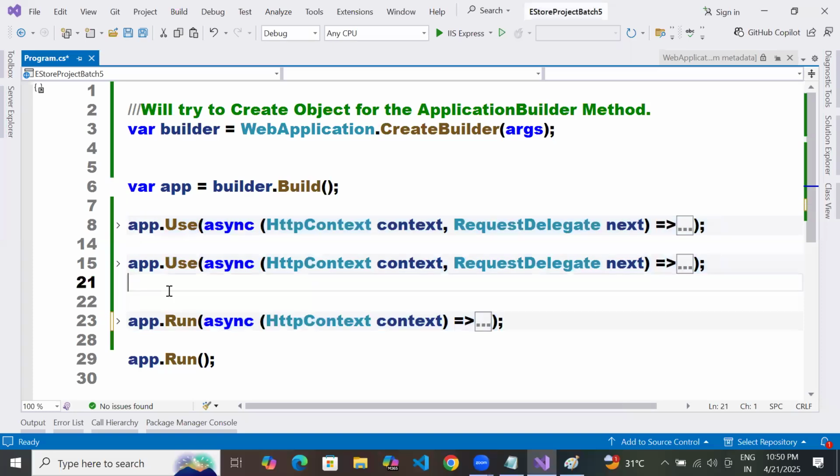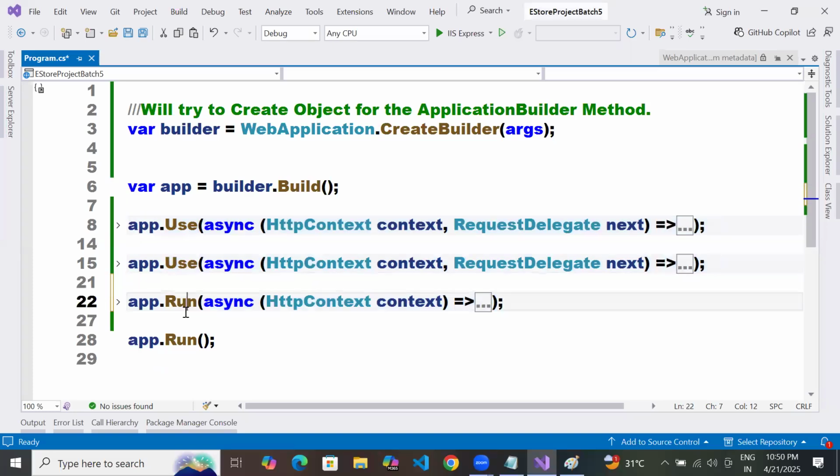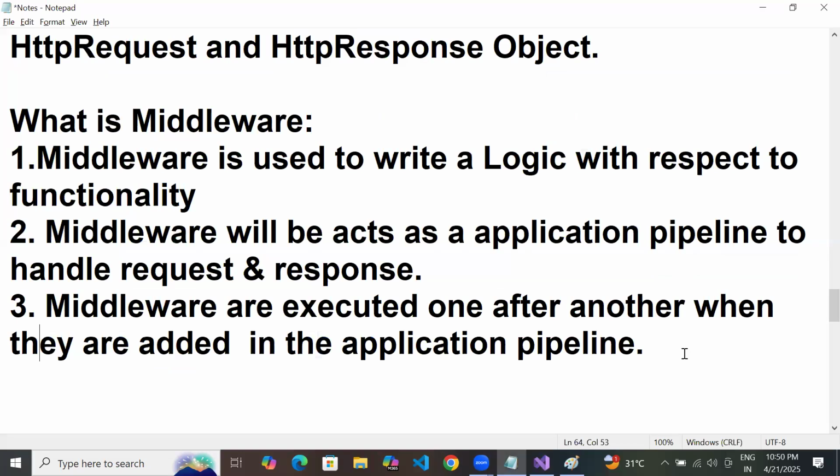Okay, you got the point? Say yes or no. Yes, sir. So, this is the concept of middleware. What is the next point I can say? Can anyone tell me? What is the next point I can say? Middleware.